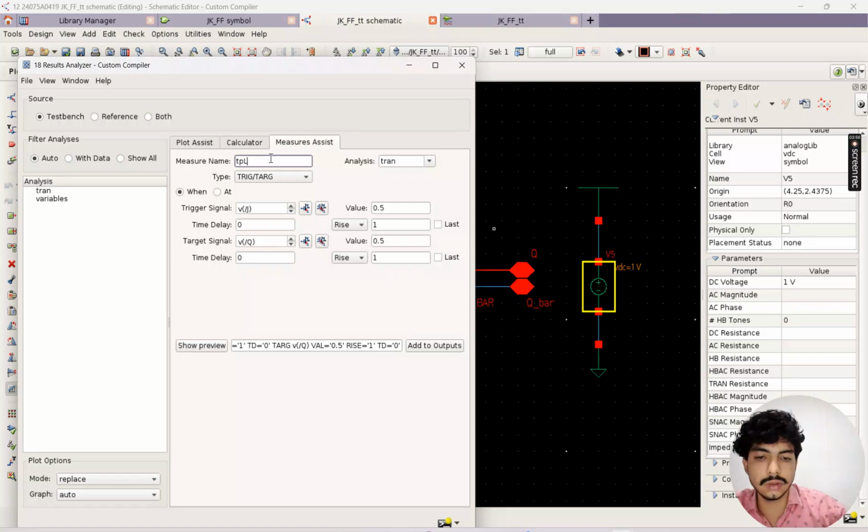So similarly, now high to low. Here we have to select all. From high to low means all, so we have to select all. Show preview, add to outputs.